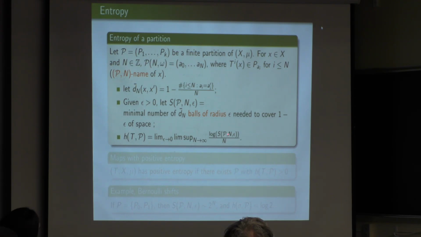Most often it grows exponentially with n. So what you do is you take a log, right? If it grows exponentially, you take the log, you get a number, you divide by n, and you get the entropy. Okay? So this formula, I don't think that's how you define entropy, but what is important is you see how many different points you have. And the heuristic here is that positive entropy should force you to see exponentially many balls, which means that it's very likely that 2 different points will see different codes.